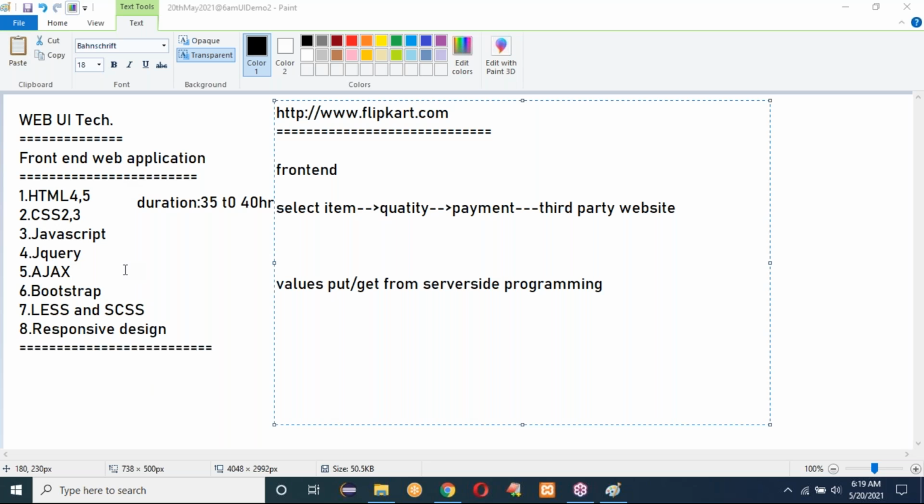Accessing web UI technologies. Under this, these are all the topics we are going to cover here. When you enter flipkart.com, you can select the item, quantity, and payment, and it will go to a third-party website.